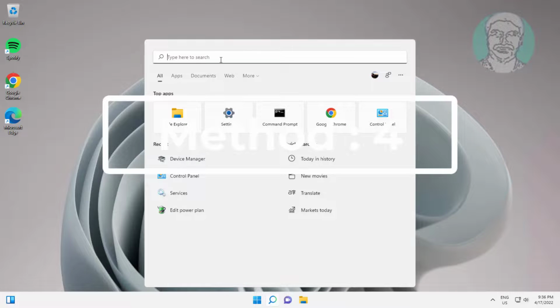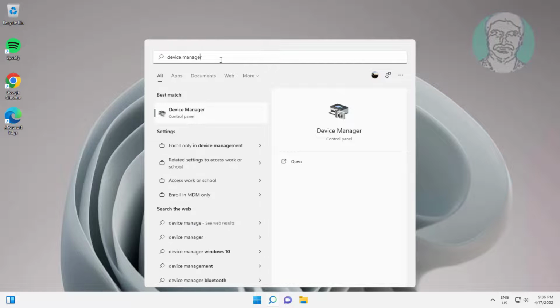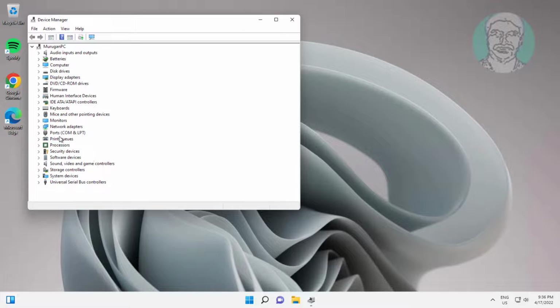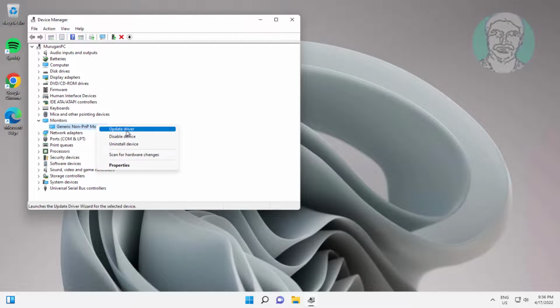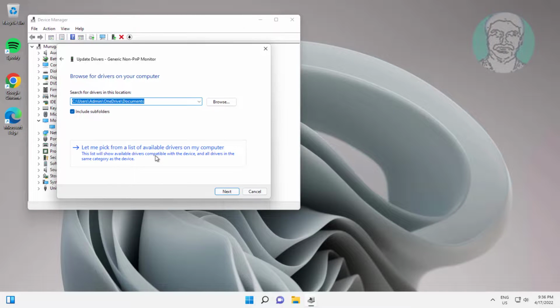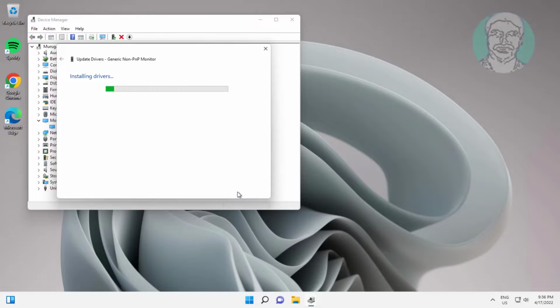Fourth method: type Device Manager in the Windows search bar, click Device Manager. Click and expand Monitor, right-click Monitor, click Update Driver, click Browse my computer for drivers, click Let me pick from a list of available drivers on my computer, select Model, click Next.